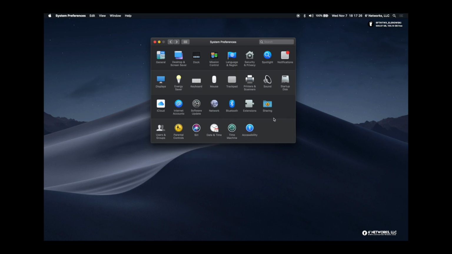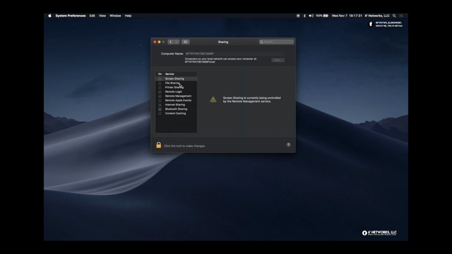Sharing. This is where you can set up all your services for file sharing. I do have this computer controlled via Apple Remote Desktop, so I can't modify screen sharing, and you can see remote login and remote management are also checked. Internet sharing is checked. I have internet sharing enabled if I'm plugged into a hard line. Basically what that'll allow me to do is use the wireless card built into the laptop as a wireless access point, so I can connect my phone, my iPad to the internet.